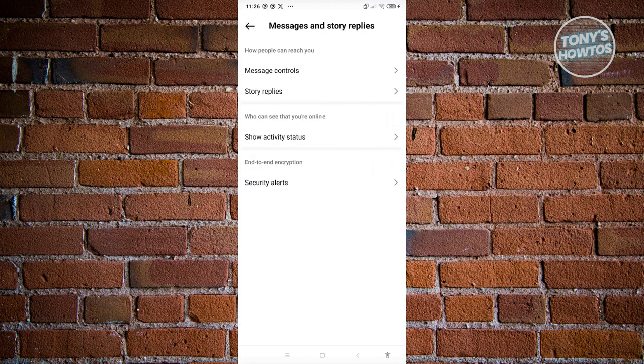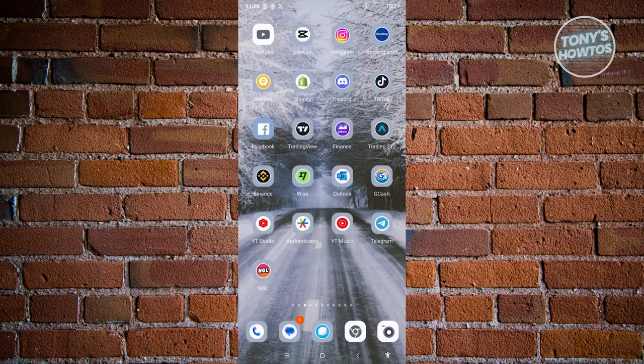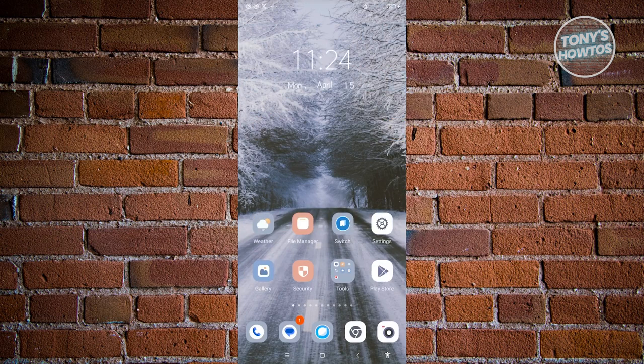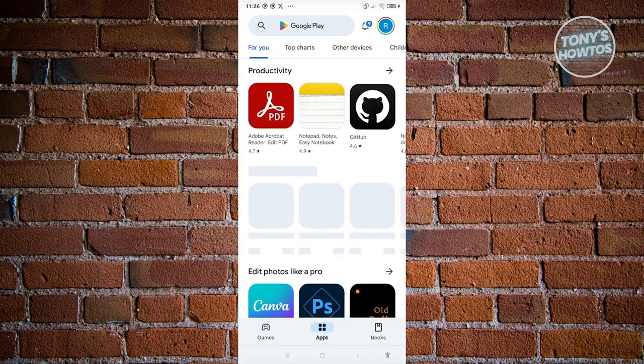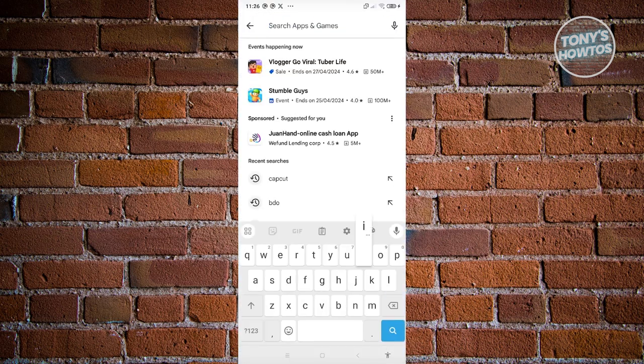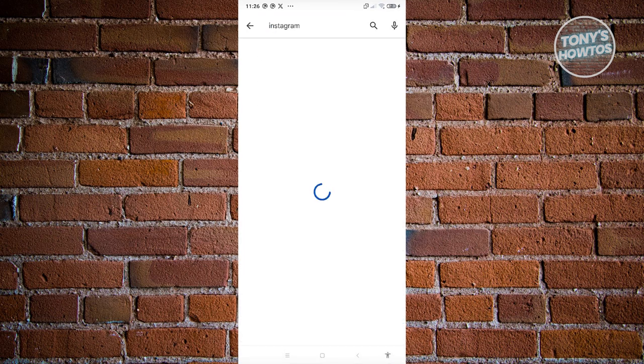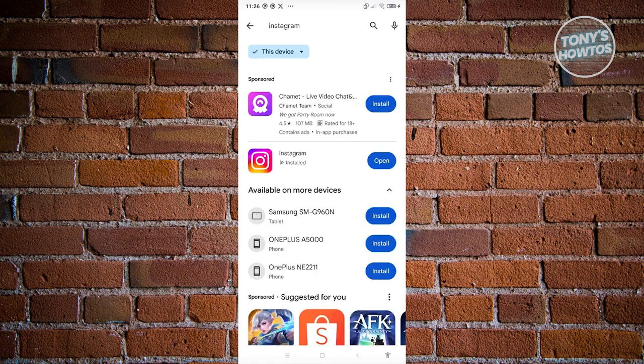Now once we've done that, we need to exit Instagram here. And from here, you need to open up Google Play Store and see if there are any updates on Instagram. In this case, let's go ahead and search for Instagram. And if there are any updates, make sure to install that.